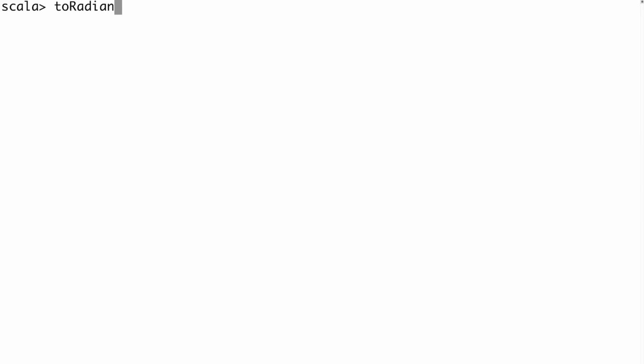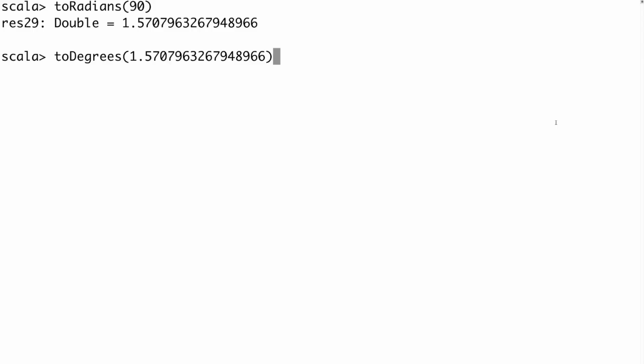And then finally, we could do something like the radians. And then finally, we could get the degrees. So there's a whole bunch of different math functions that are available to you with Scala. And of course, I'm going to show you how to do this in a compiled way here in a minute.